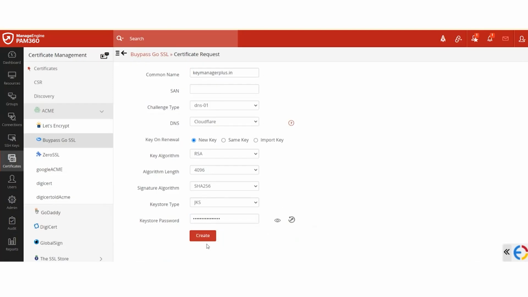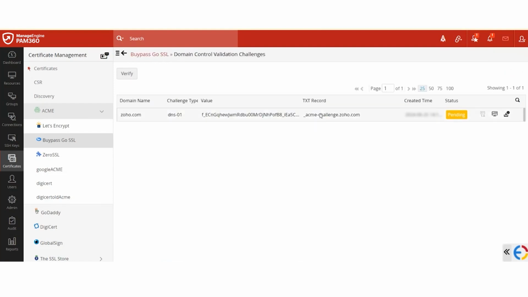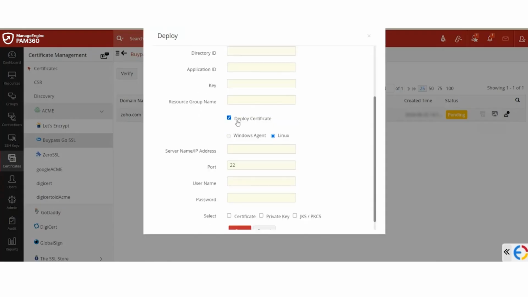So once you click the create button, the certificate request will go to a pending status. So if you click on the pending status, you'll be able to view the text record. Since we have configured a DNS provider, it gets automatically validated, and you have an option here called agent mapping. So if you click on agent mapping, based on the type of validation, you can select or enable automatic deployment based on the endpoint.